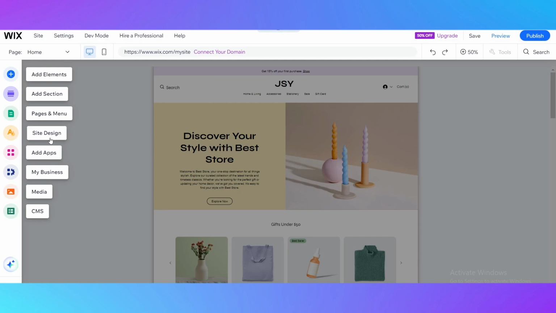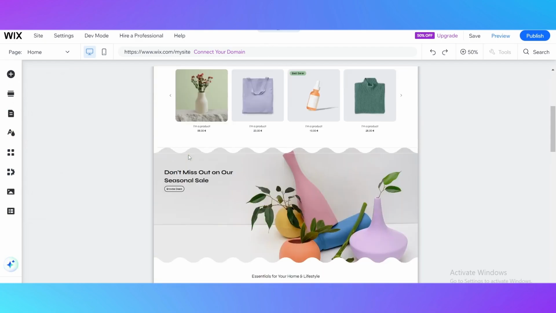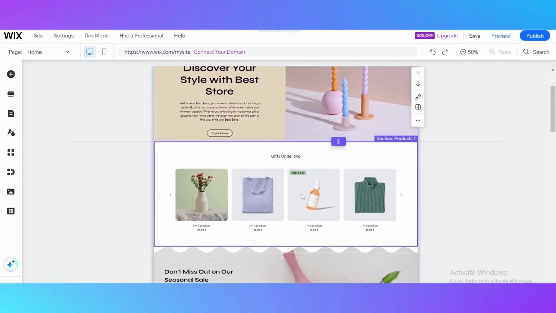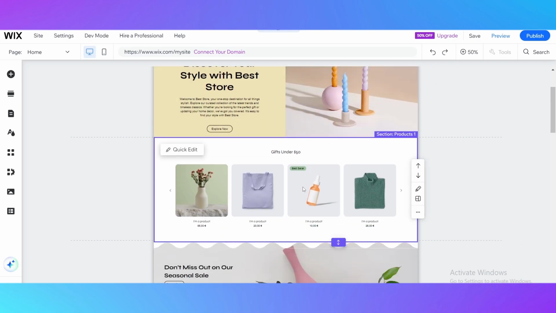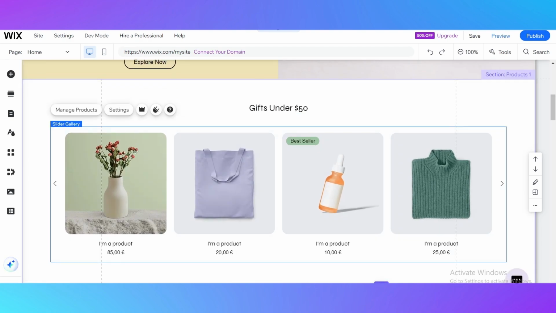So right now we are on the editor's page. You can see that you can add elements here, add sections, see the pages and menu, site design, add apps, and a lot of things. So here you just edit your website. As you can see, there is a section with the products that you are going to sell. So just click on it and manage your products, add them into the dashboard.